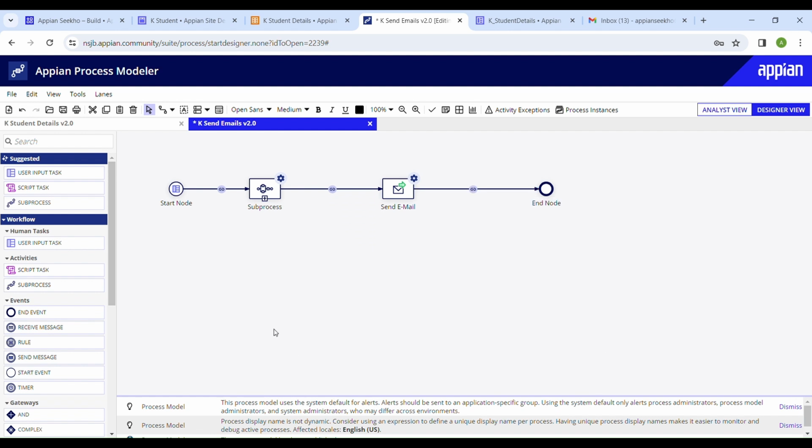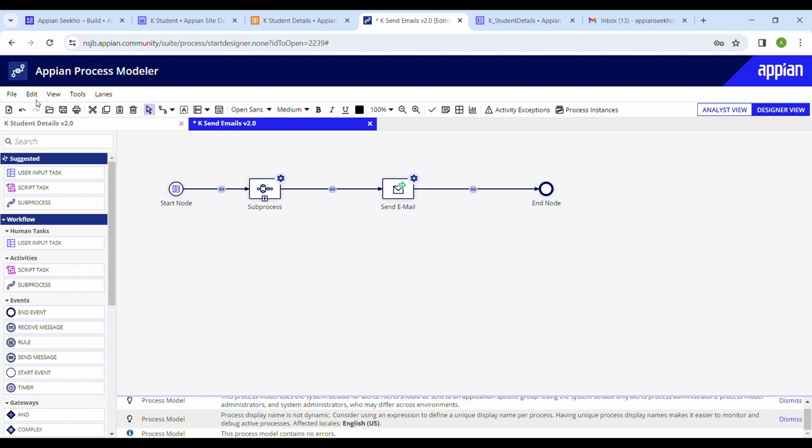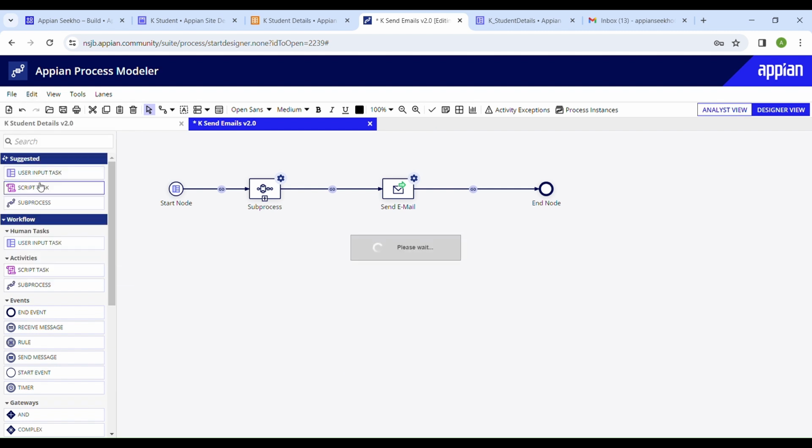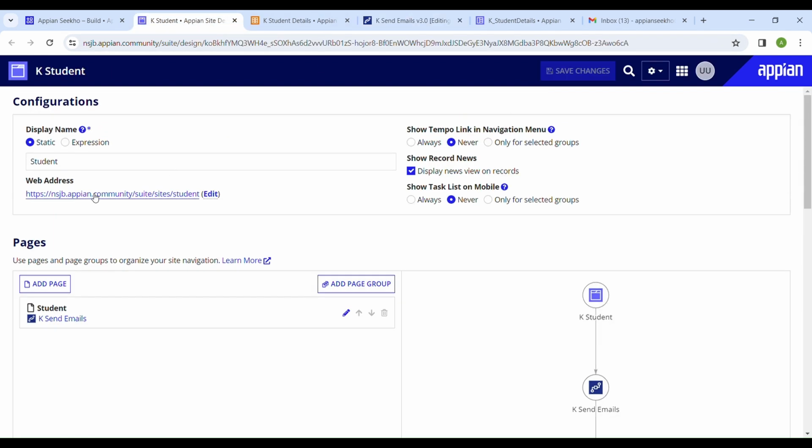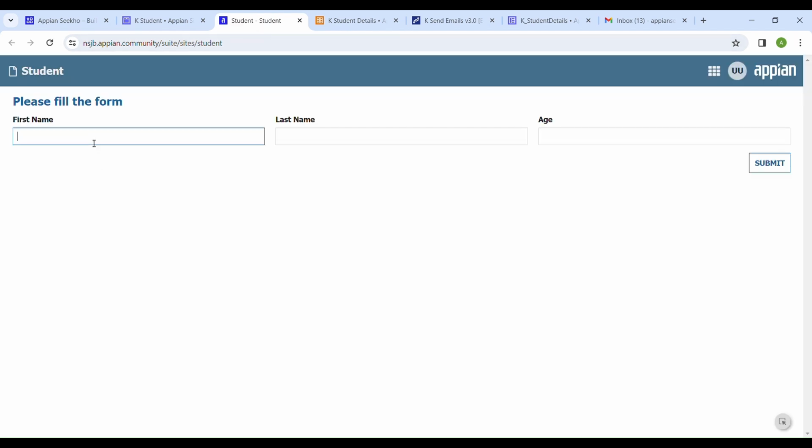All right, now let's just validate it quickly. The process model contains no error. I'm good to save and publish it now. It has been published. Okay, I'll just go back to my site and we'll use this web address which will take me to my site. Now let's fill up this form. appianseekho, age is 1 year old. Okay, submit.